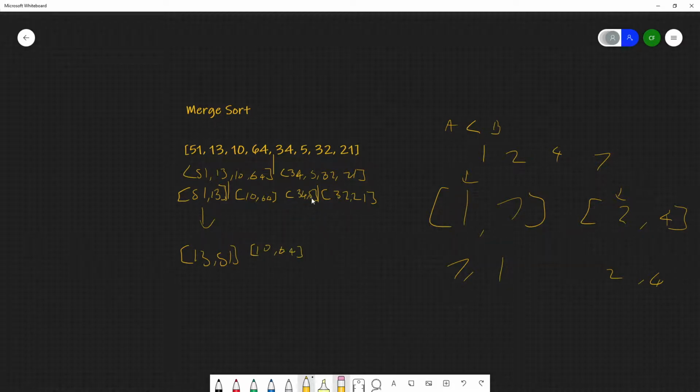This one we have 5, 34. And 21, 32. That's a terrible 2. So now we have 4 arrays, all of which are sorted. Now we want to merge them.